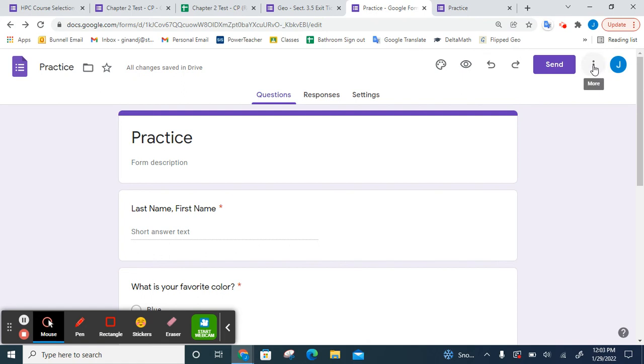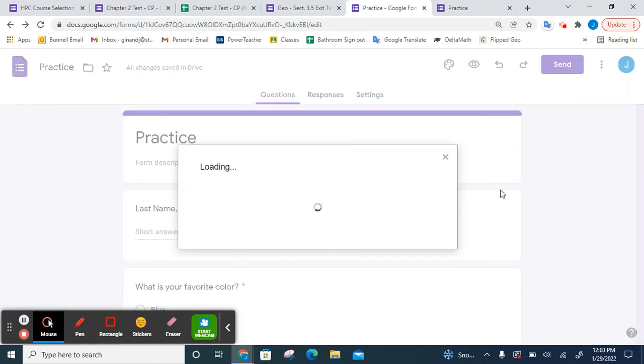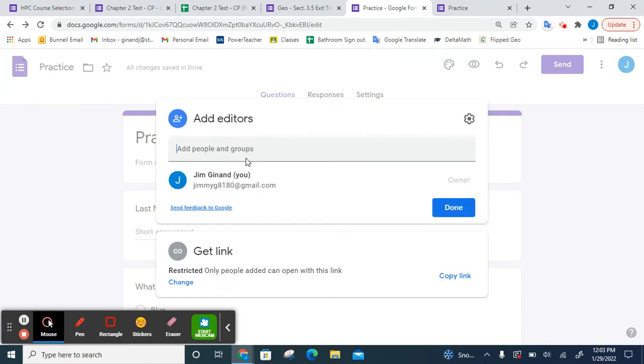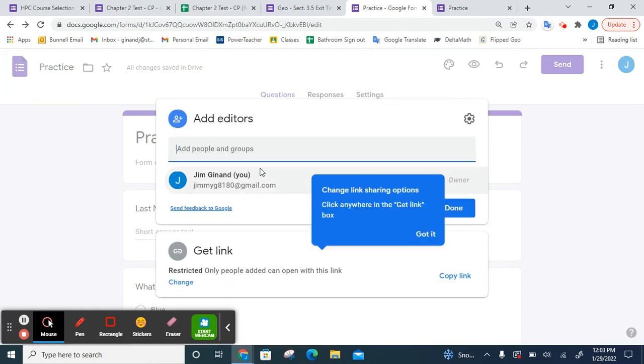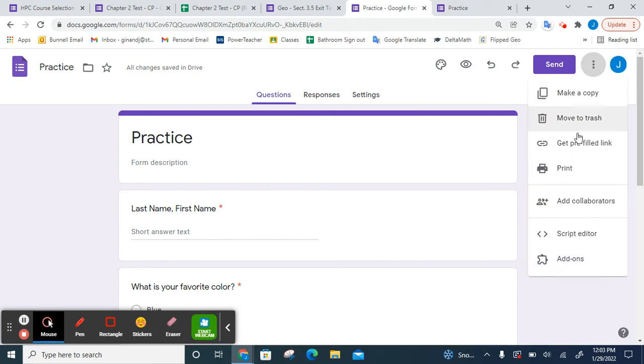Over here, this is how you can send it. You can make a copy of it. Okay, you can print it. If you want to share it with teachers, you can add collaborators, which is a nice feature. You could put it if you work in a group or a team, and you want to send it to your other teachers that you work with. That's a nice feature. Also over here, you could hit send, and you could send it to wherever you need to, your Google Classroom or things like that.